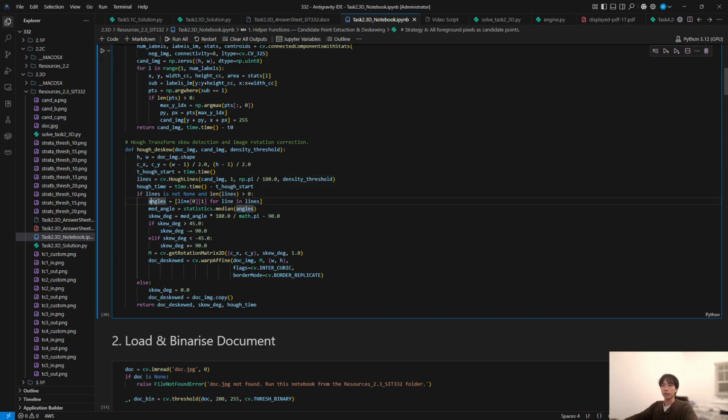Then for each line, we get the angle, the median angle, and the skew degree. For any angle outside this bound, we're going to normalize it to prevent the upside down rotation. This is the code to prevent the upside down rotation.